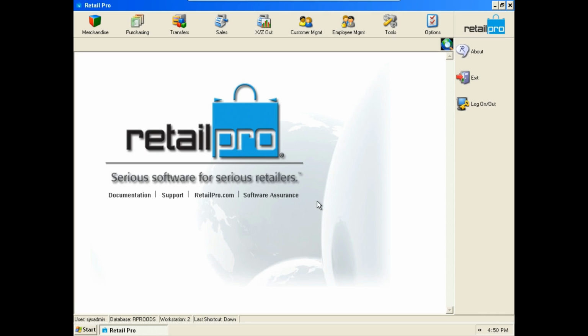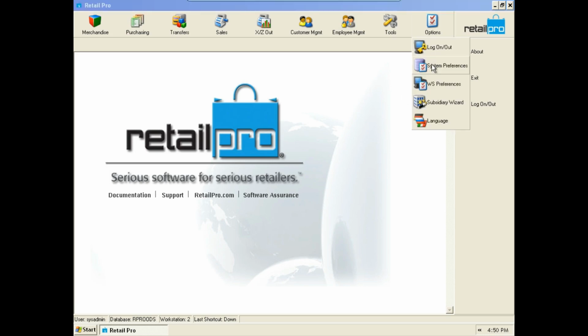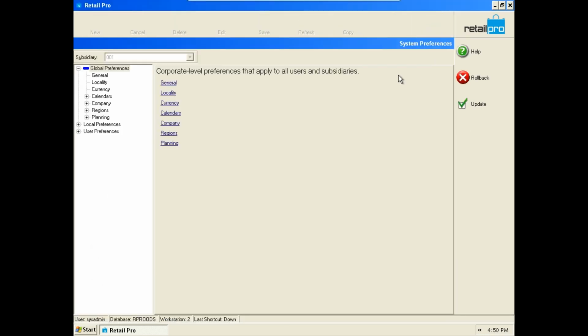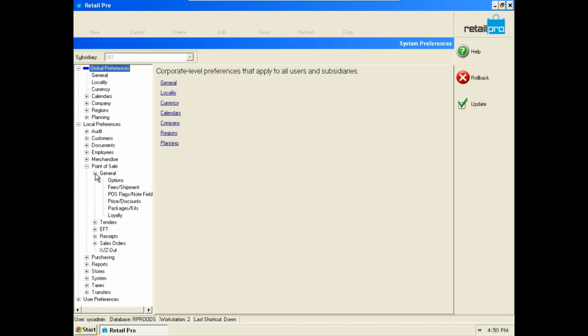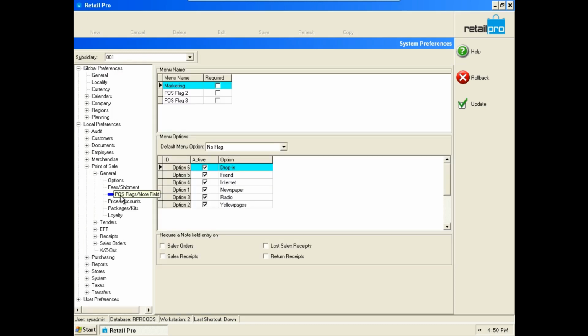So let me show you how to set up POS flags, which is a great way to track miscellaneous information at point of sale. First off, let's go over to System Preferences. Let's go to Local Preferences, Point of Sale, General, POS Flags Note Field. And here we go. So I've already created one POS flag for you to track marketing information, to find out how people found out about your store.